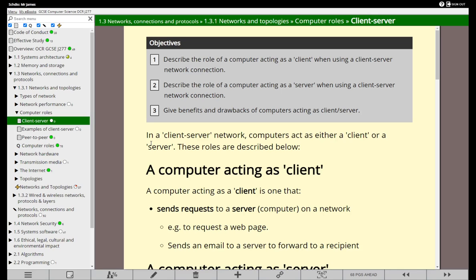So we're going to talk about a computer when it's behaving as a client, when it's behaving as a server, and when it's behaving as a peer. So what do we mean by those terms?